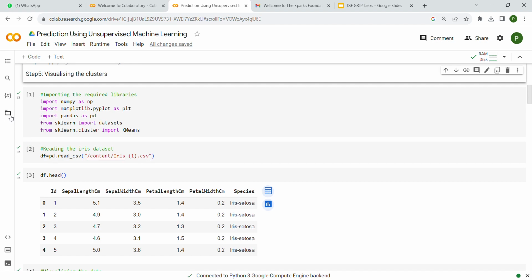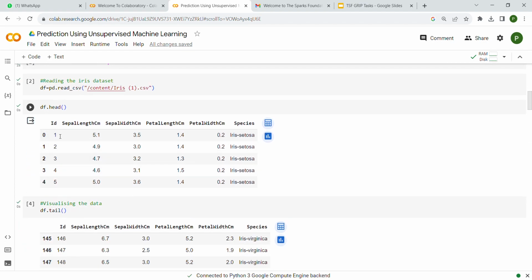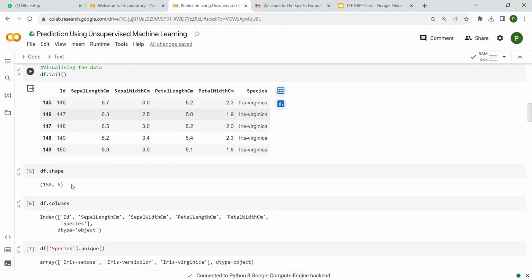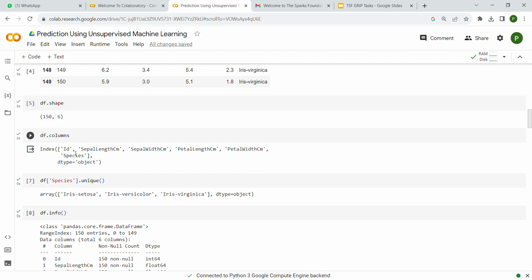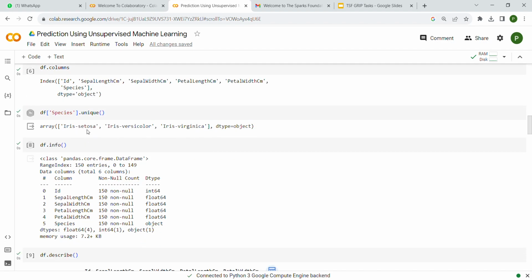I have imported my Iris dataset here, and using df.head we get the top 5 records of our data, and through df.tail we get to know the last 5 records. Then df.shape shows that it has 150 rows and 6 columns. Then we see the different types of columns in our dataset, that is Id, SepalLength, SepalWidth, etc.